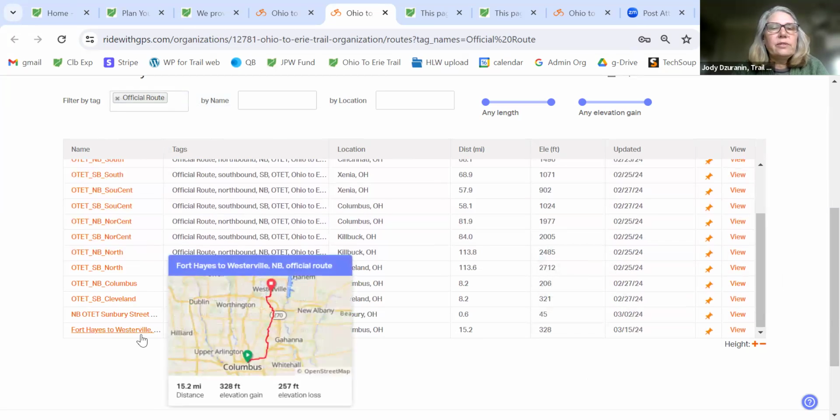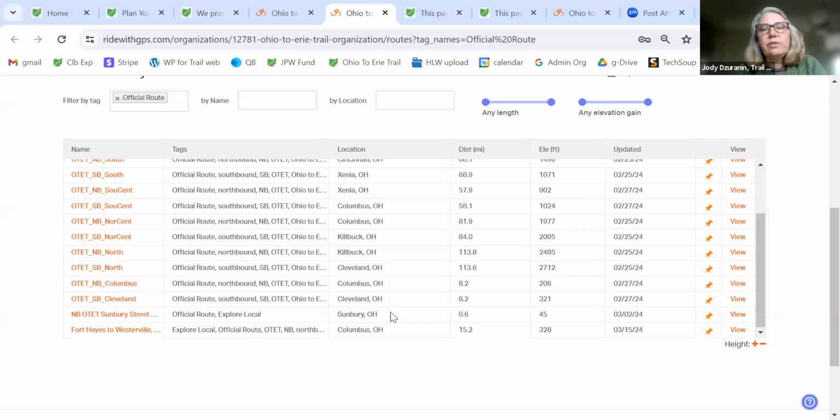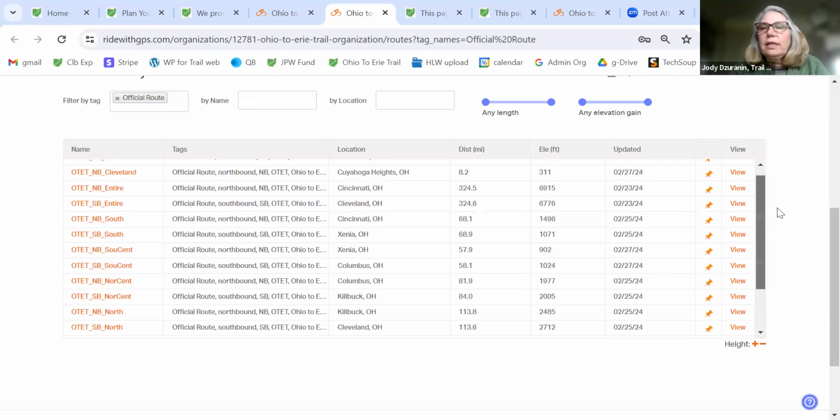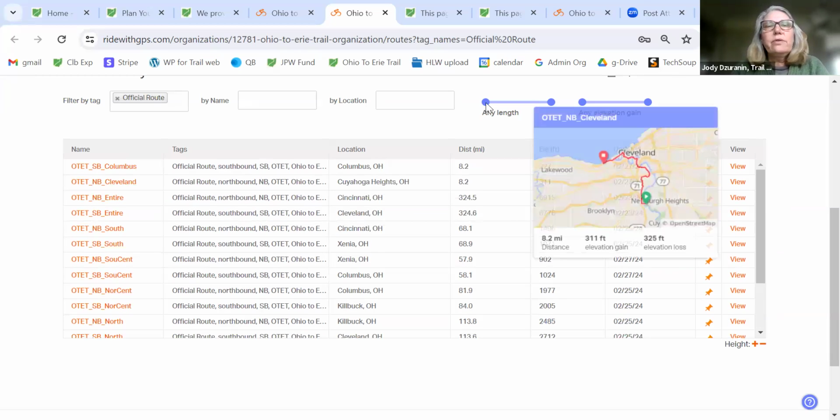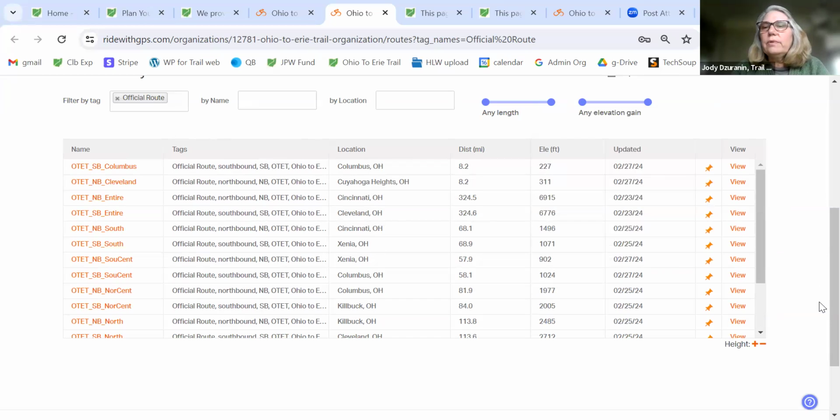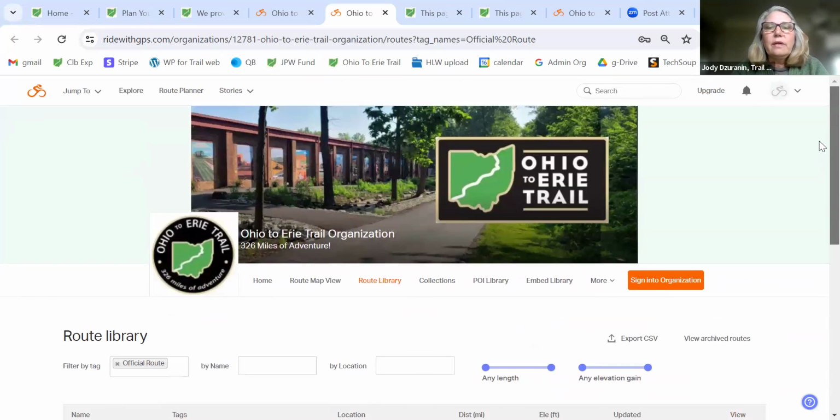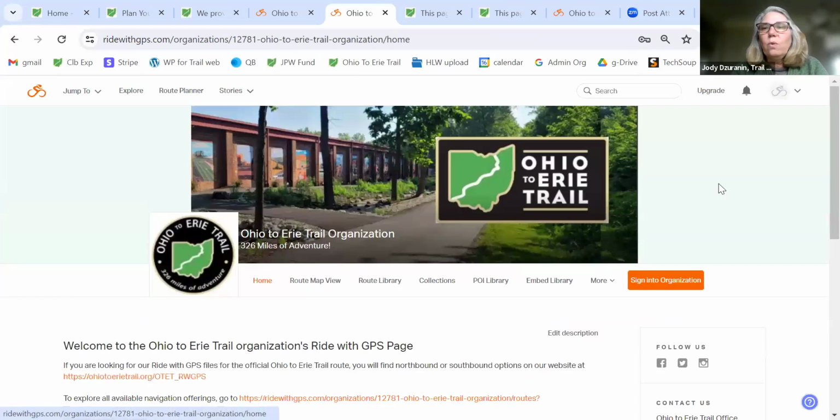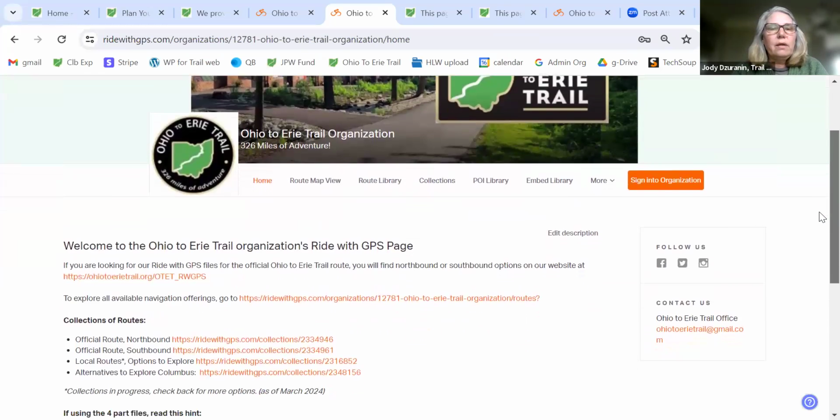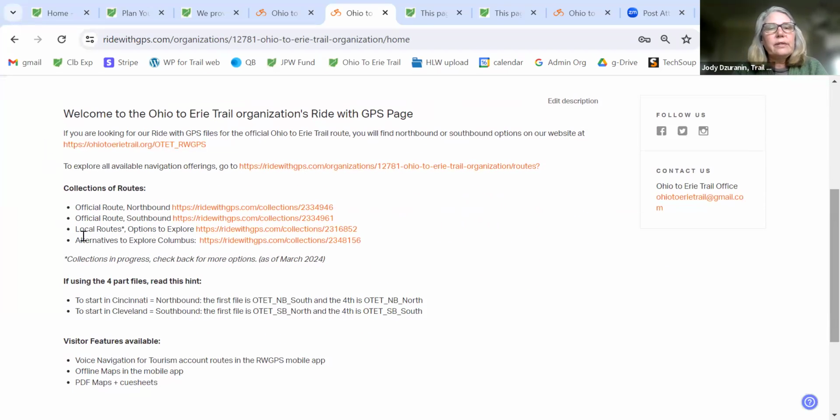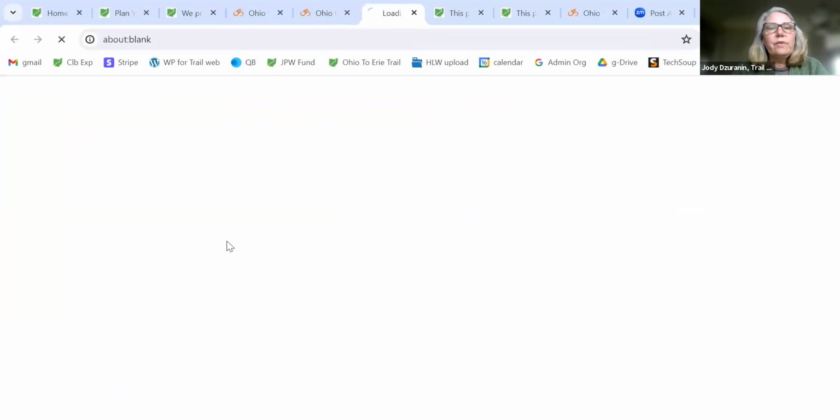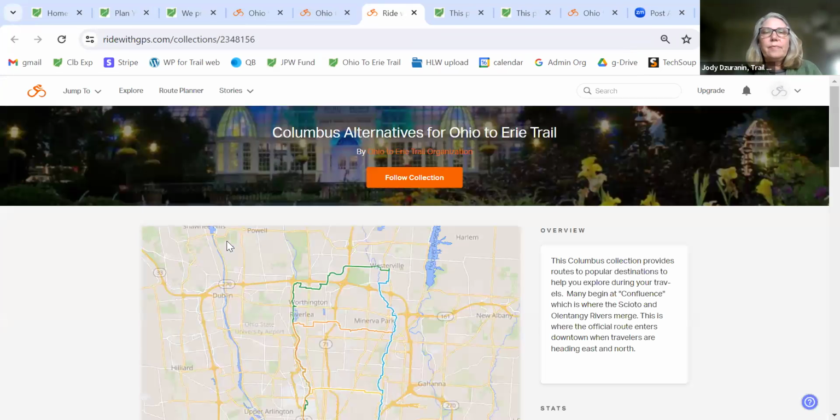This Fort Hayes to Westerville is part of the official route, but it's just that section, sort of northeast of Columbus. All right, I think that's it. Let me just show you the collections and then we will sign off here. The collections, you can either reach them from the homepage on Ride with GPS, or you can go to these collections here. So let's do a quick view of the Columbus routes.